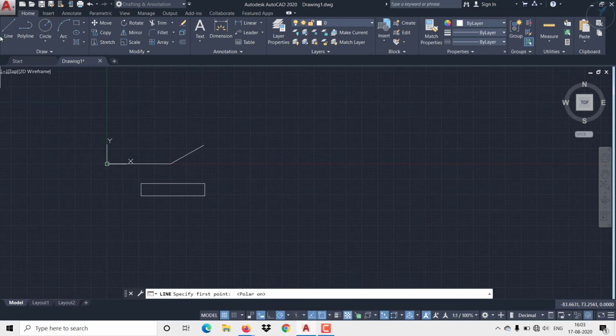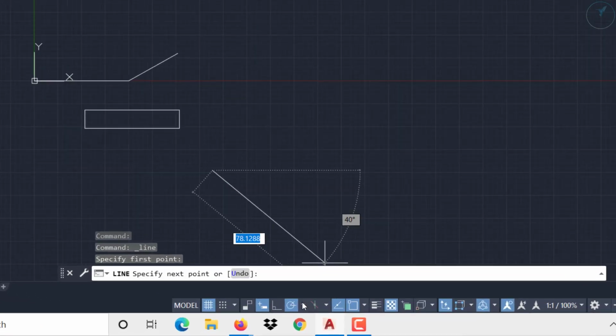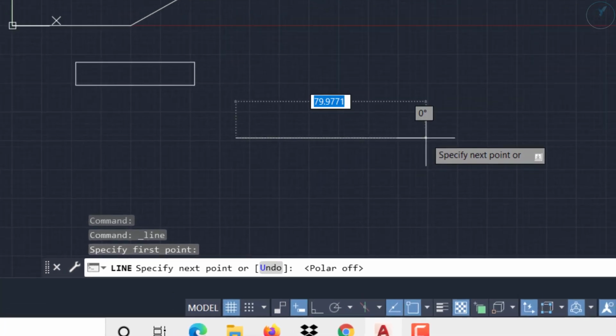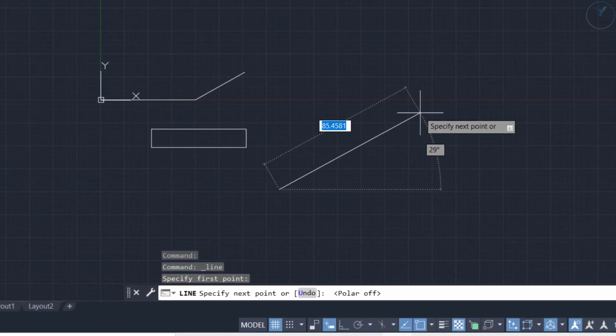Now I'm starting my line. I'm clicking my line over here. Now, consider I'm going to 0, or I'm going to 30 degrees. Now it is showing 30, but there will be some differences.